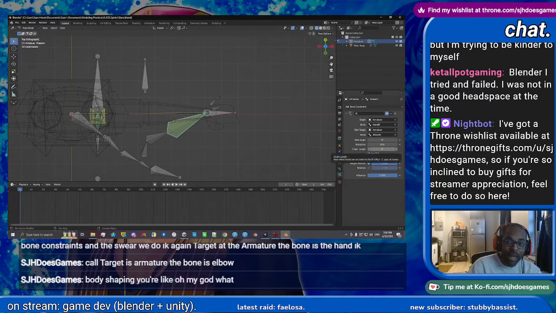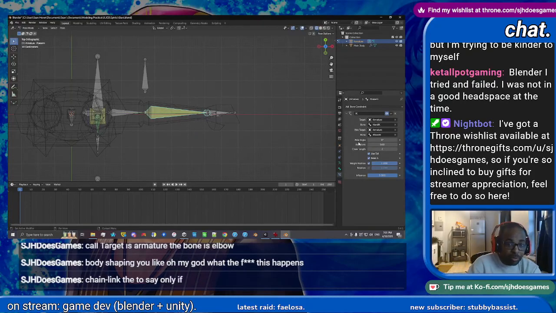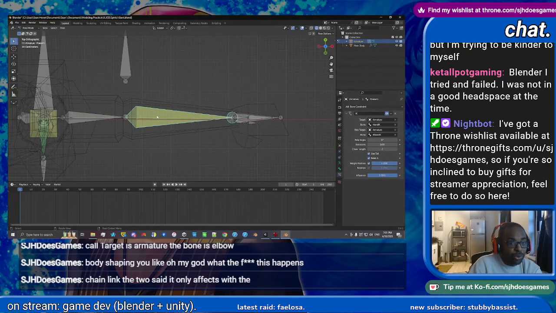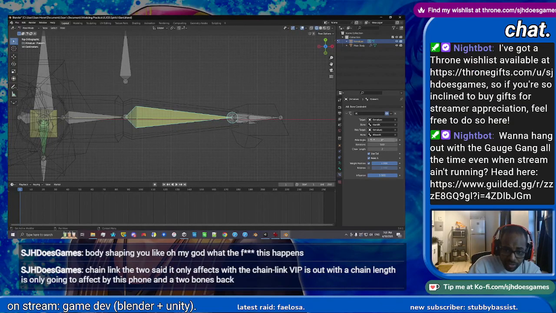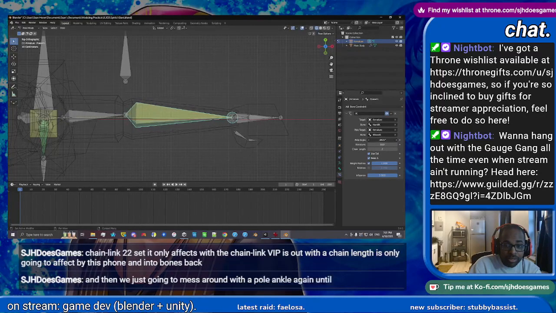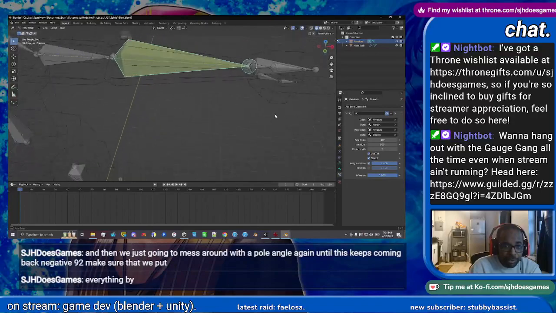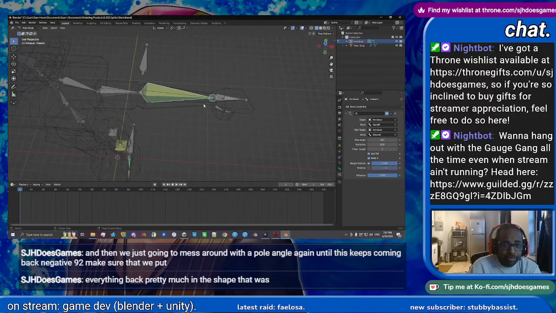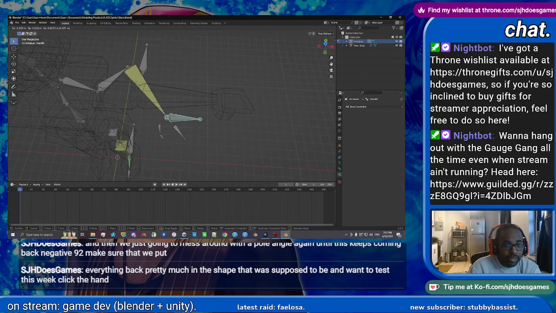Now, at first, this causes everything to go bendy, all out of shape. Put the chain length to 2, so that it only affects this bone and then 2 bones back. Then we're just going to mess around with the pole angle again. In this case, we're going to go to about -90 to put everything back pretty much in the shape that it was supposed to be. If we want to test this, we click the hand IK and we move it. And yeah, that's good.